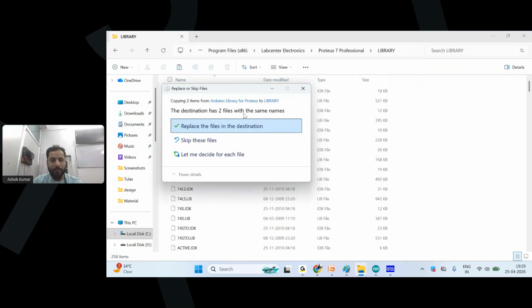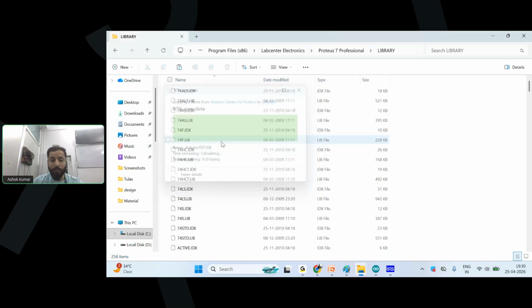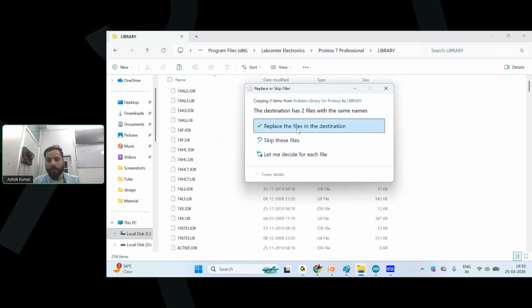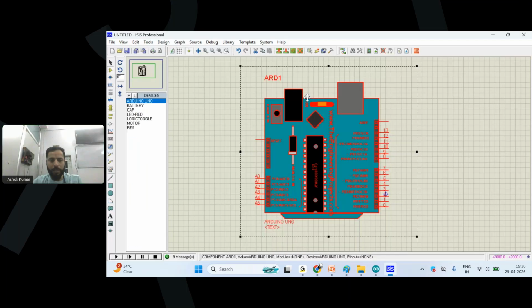So it is asking me, the destination has two files with the same name. Replace the files. So I said, skip these files. But in your case, you need to paste it. You'll not get this option if you don't already have this, right? Now all the installation is done for the simulation part. No other installations are required for now.